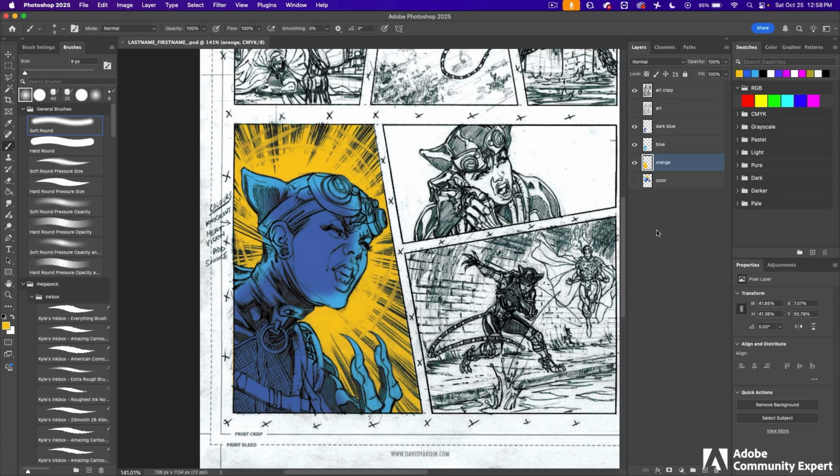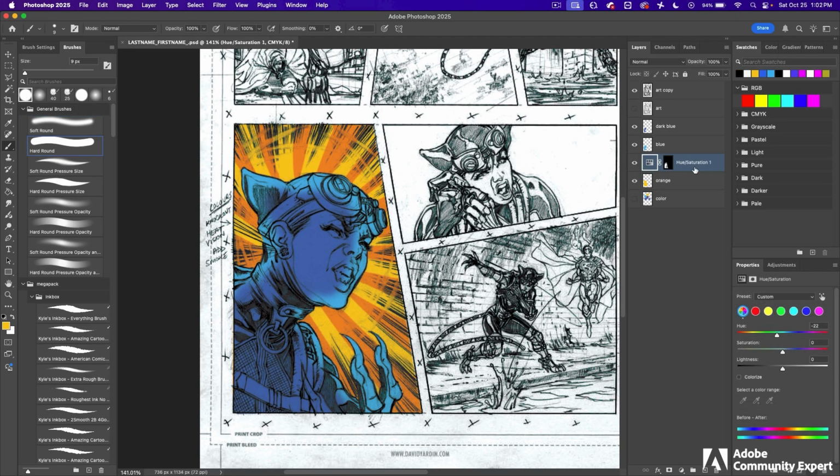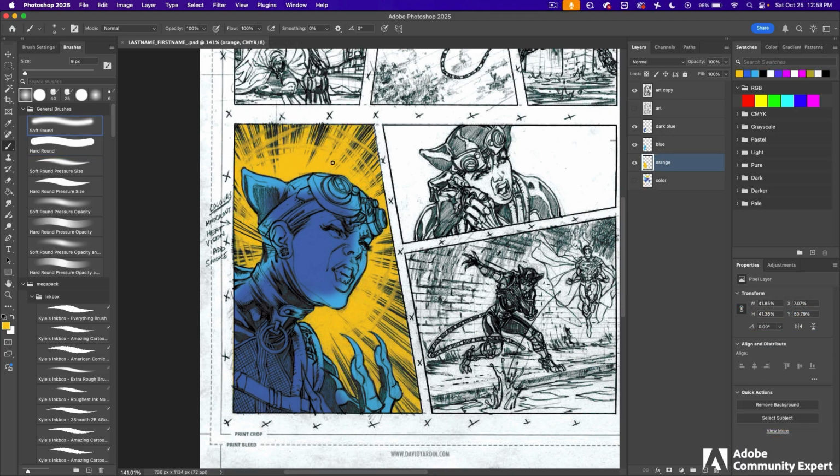In this lesson, we'll use a hue and saturation adjustment layer and use its masking abilities to recolor a specific area without permanently altering the underlying layers. So I like this yellow here, but we could add some analogous colors to it to give it some variety. We're going to add a hue and saturation adjustment layer.